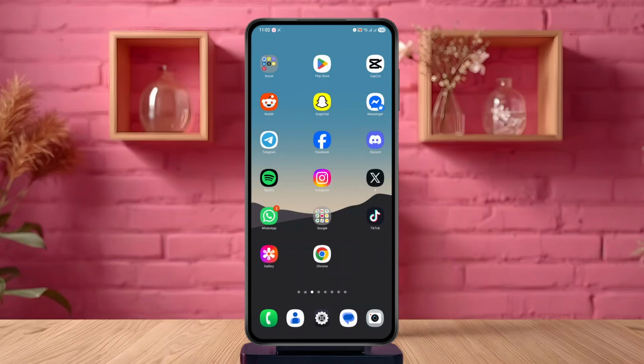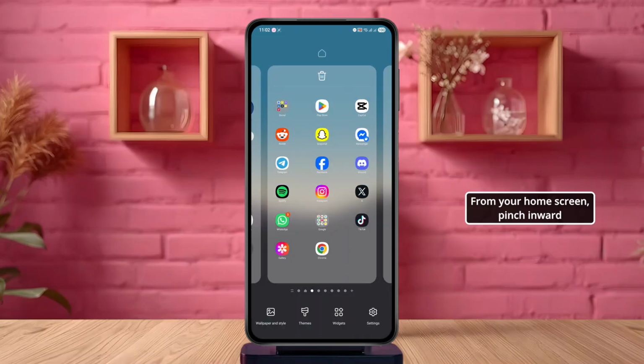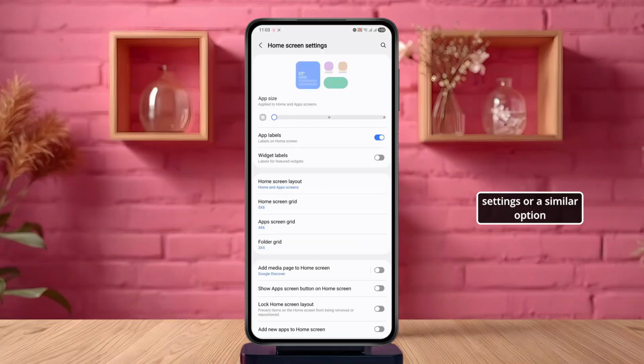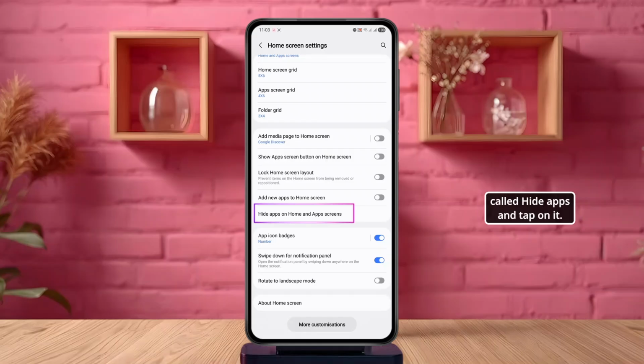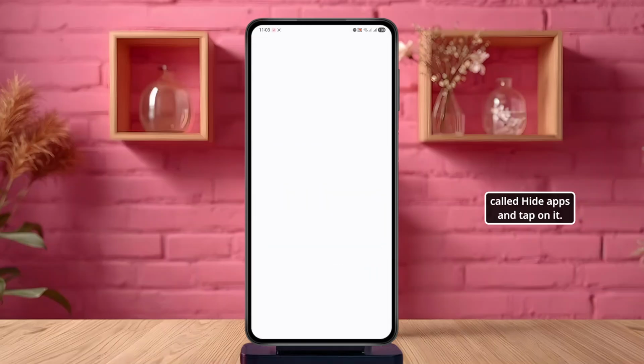From your home screen, pinch inward to open the home screen settings. At this point, tap Home Screen Settings, or a similar option depending on your device. Following this, look for an option called Hide Apps and tap on it.